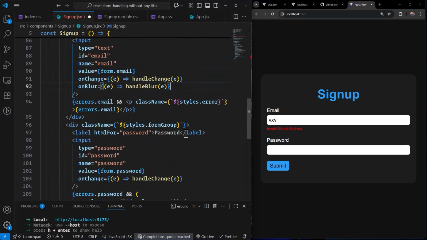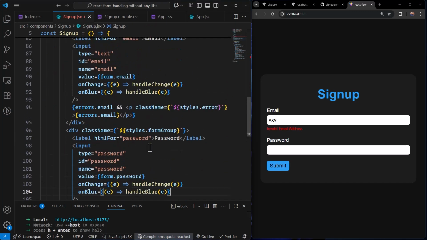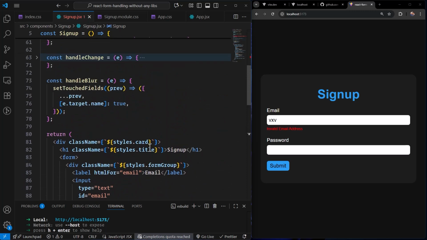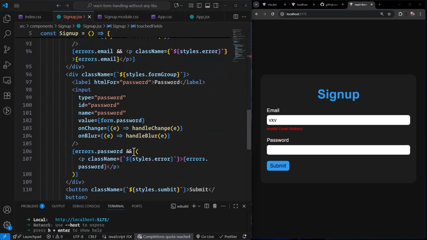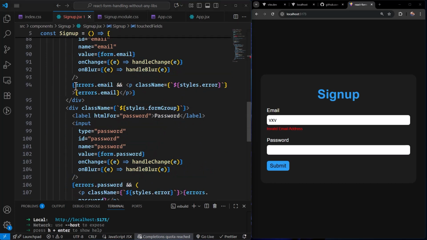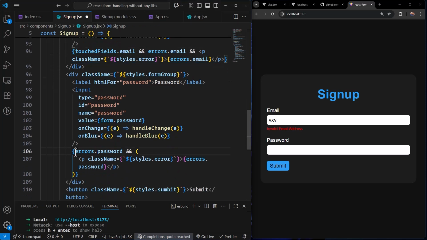Now what we have to do is check if the input field has been touched at least once, and if it's touched, let's show our error messages, else the user is probably typing for the first time and we are not showing our errors. Now to do that, let's update our error message like this. Let's check for email whether it has been touched at least once. Do the same thing for password.